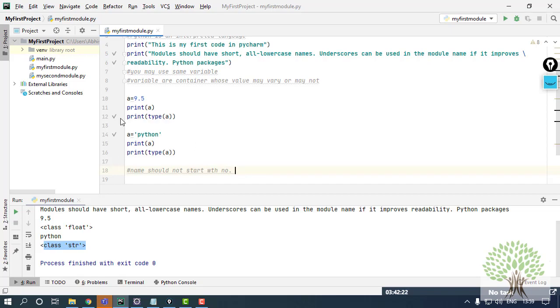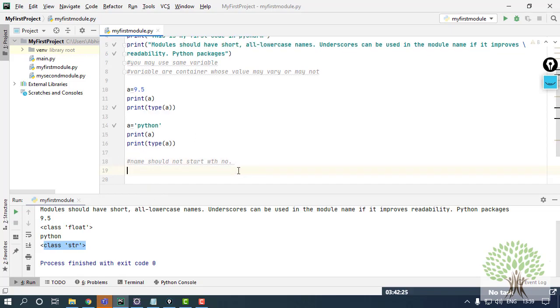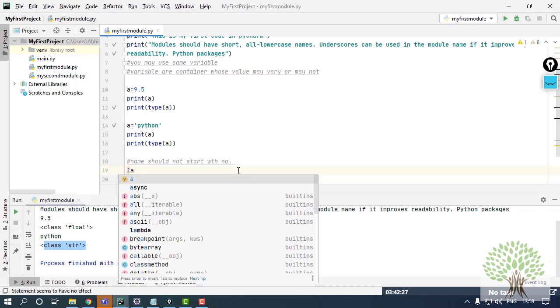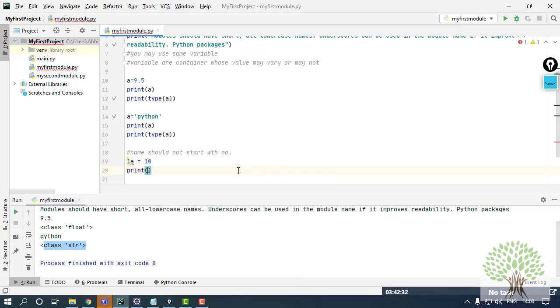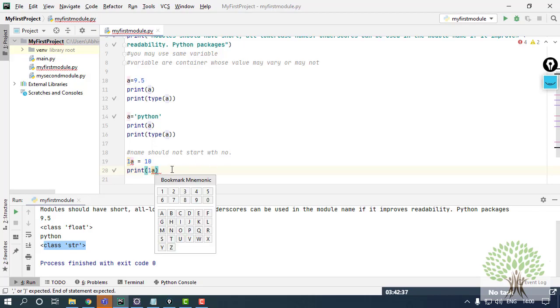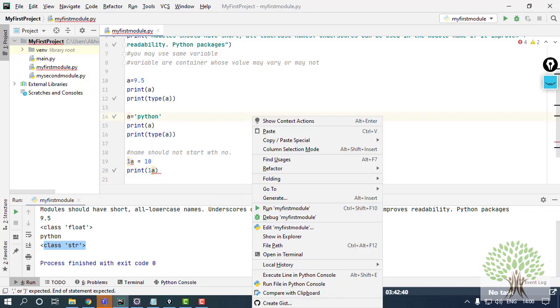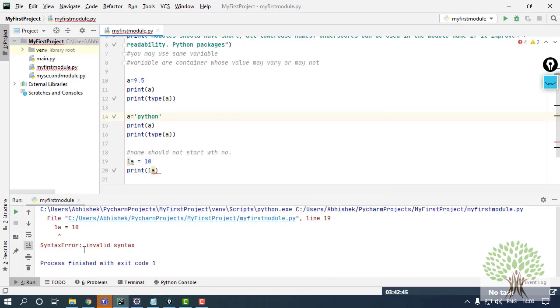Okay, now if I take a variable, let's say 1a is equals to 10 and I want to print the variable 1a, it's going to give me an error. I'll save it. You can see yourself that it's giving me a red marker over here. It's giving me an error, invalid syntax, which means that it is against the rule of defining a variable. I cannot do this. But the reverse of this is possible.